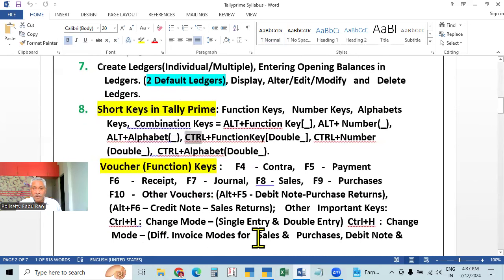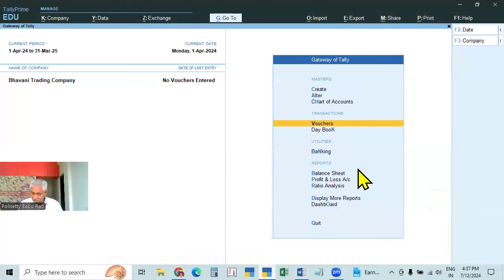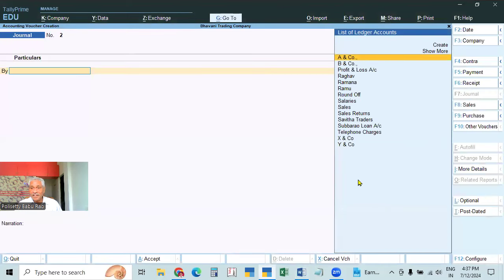And now, first of all, we will learn about the vouchers. How to record? We have to click the voucher here. If you click voucher, on the right hand side is what is called the button bar. The voucher accounting entries, voucher keys are given, and the work is also given: the name of the key, the name of the voucher, and the short key.